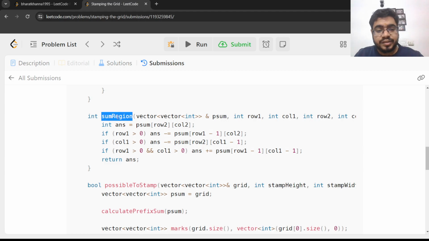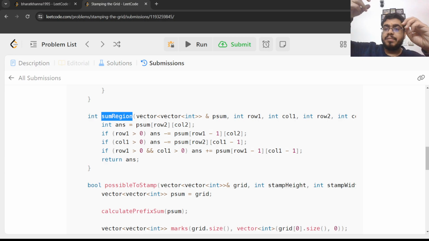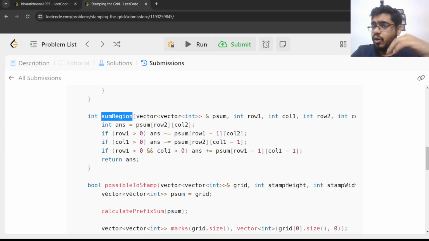I have also copied the sum of region function: if R1, C1, R2, C2 are given, how do you calculate the sum of the region? You calculate the sum till R2, C2, subtract the sum till R1 minus 1, C2, and the sum till R2, C1 minus 1, and then you add back the top left. This idea we have covered already in the previous video, the one that was released yesterday.